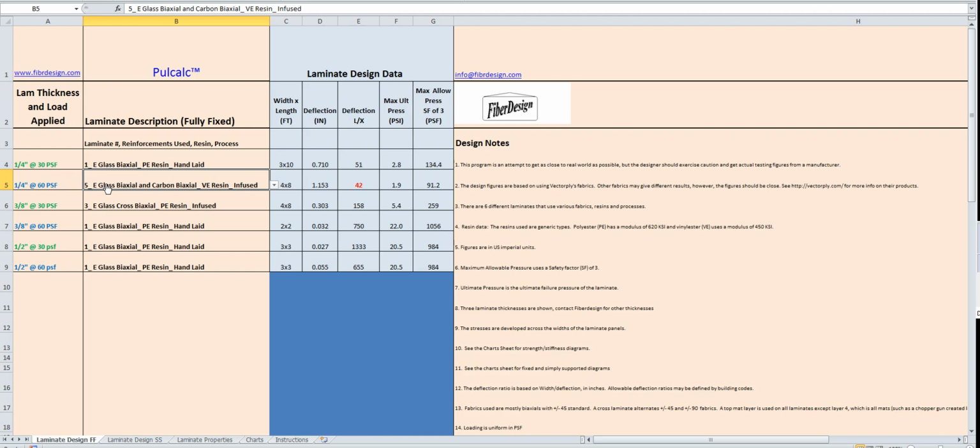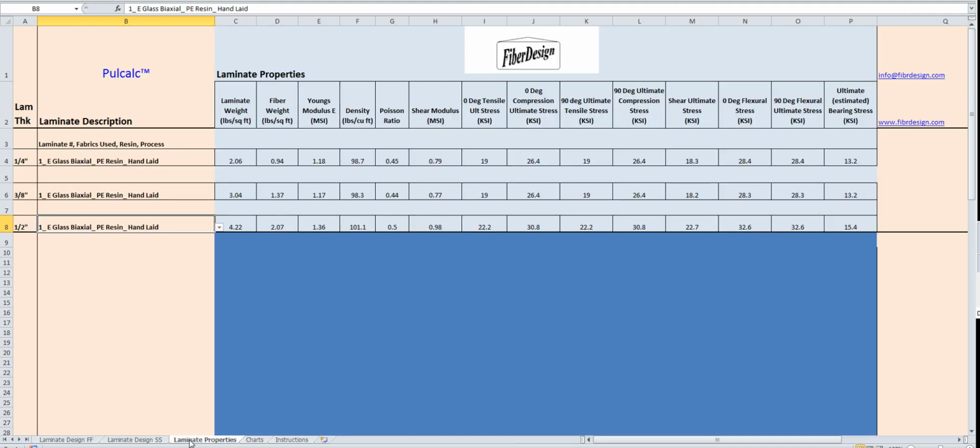Now the main thing we're trying to point out, the key thing that you'll be looking for, is the maximum allowable PSF on your panel, and also your deflection ratios. That's really why this program exists. So there you go. Now there's another sheet that we provide also.